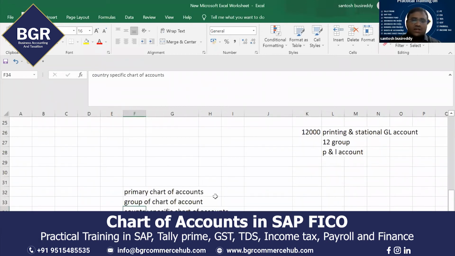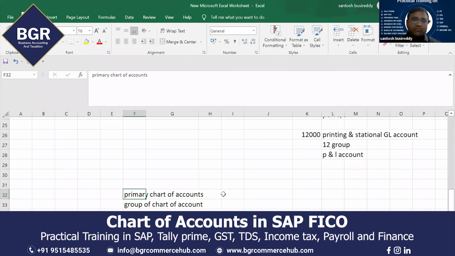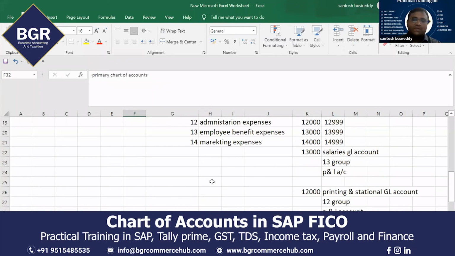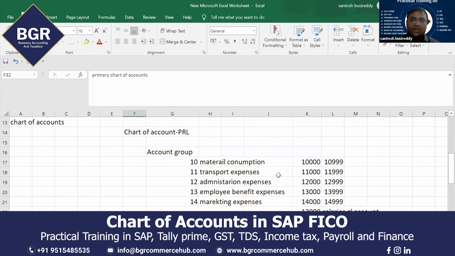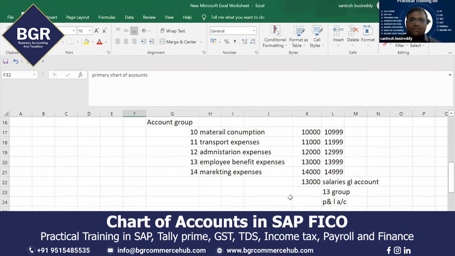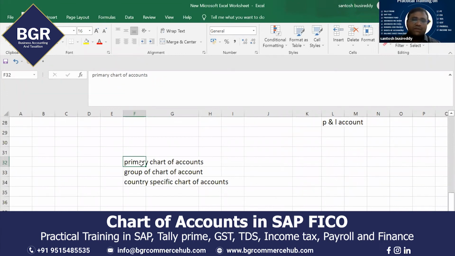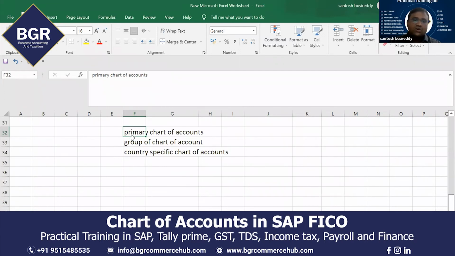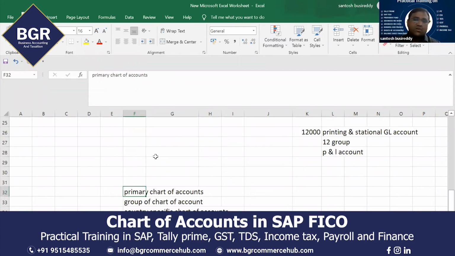Out of these three, the primary chart of accounts is mandatory. For each company, you have to create one primary chart of accounts. Whatever we discussed now is called the primary chart of accounts. A chart of accounts is a list of GL accounts. Without a chart of accounts, how can you pass your journal entries? That's why you should compulsorily define a primary chart of accounts for your company. Only the primary chart of accounts is allowed for a company code for each GL account.